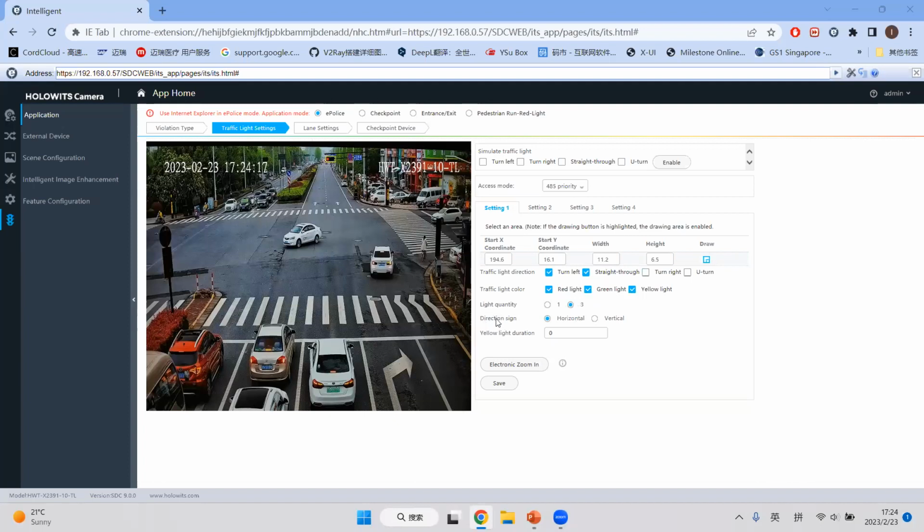Quantity is 3. The direction is horizontal. So the cameras can use this to detect whether it is a red light or the green light.